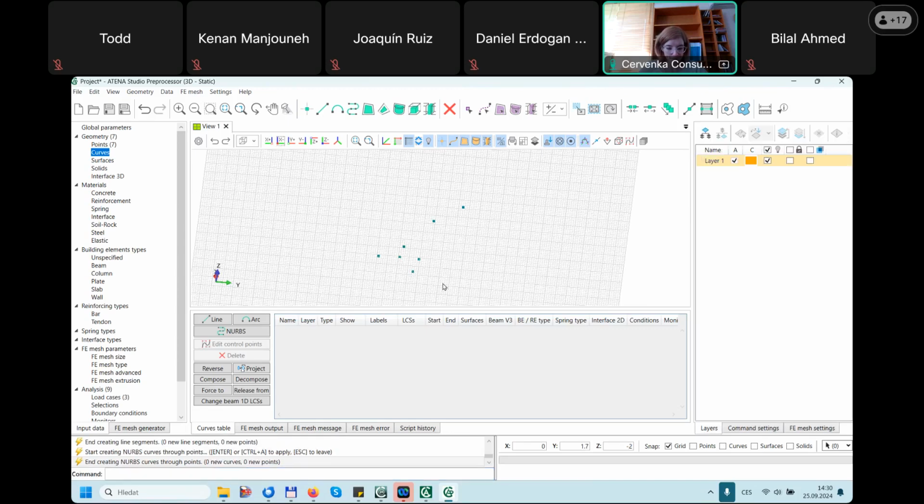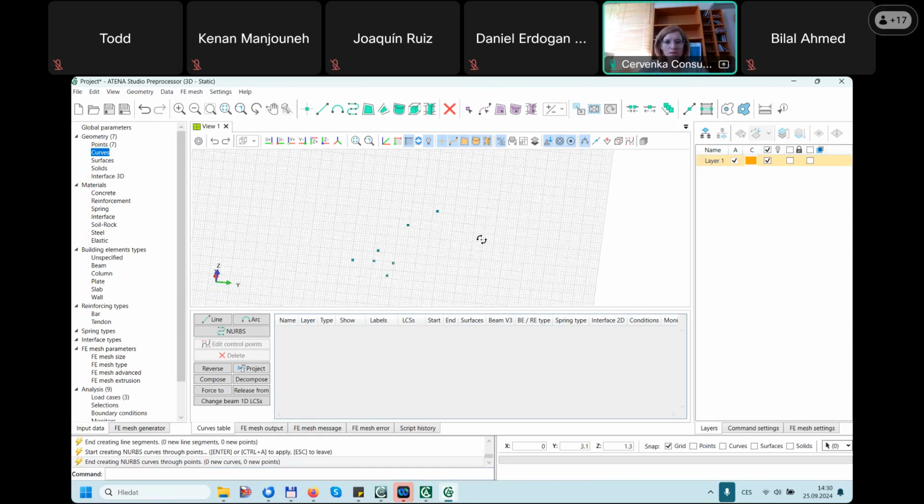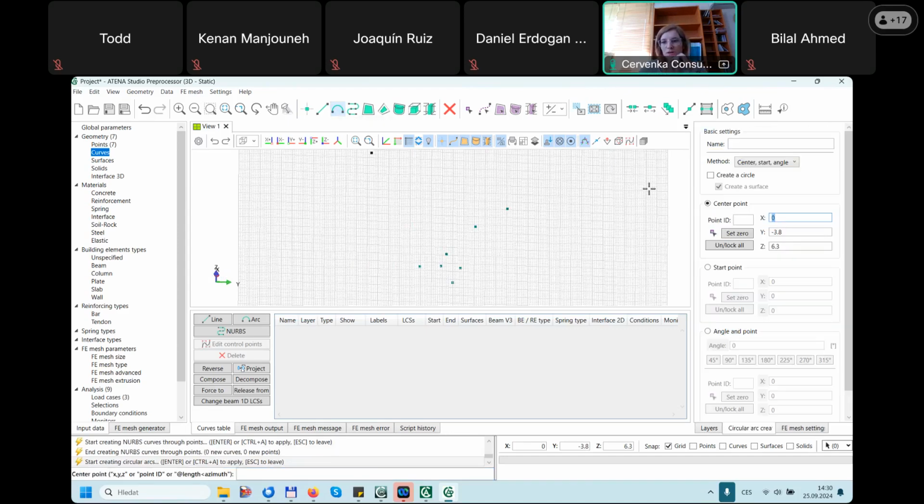Yeah. So this is one of the first things I wanted to show. I was showing in the tutorial how to work with arcs, but I didn't show you that when you don't want just a partial arc, but a full circle, there's actually a checkbox directly for it.